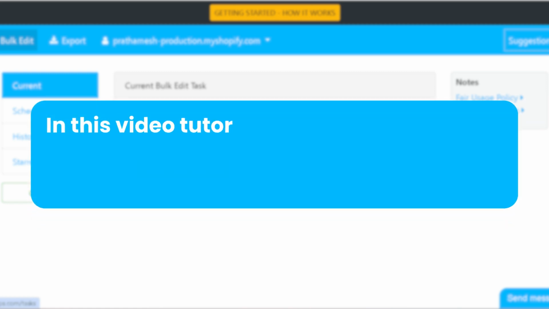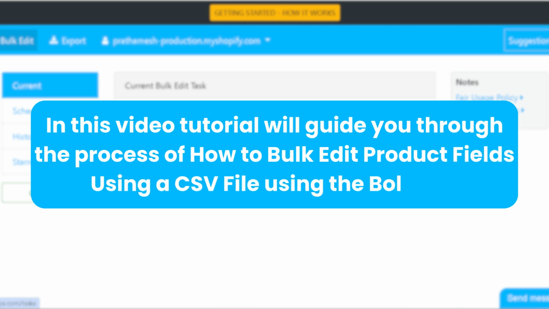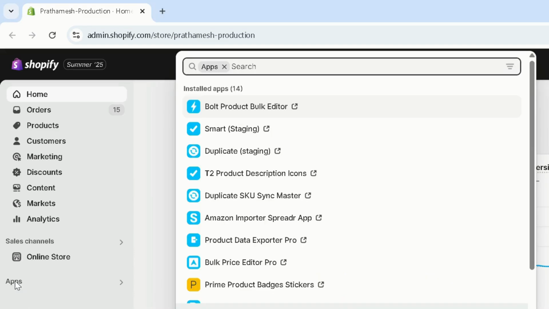In this video tutorial we'll guide you through the process of how to bulk edit product fields using a CSV file using the Bolt app. Let's proceed. Begin by logging into your Shopify admin. Click the Apps section and open Bolt Product Bulk Editor.